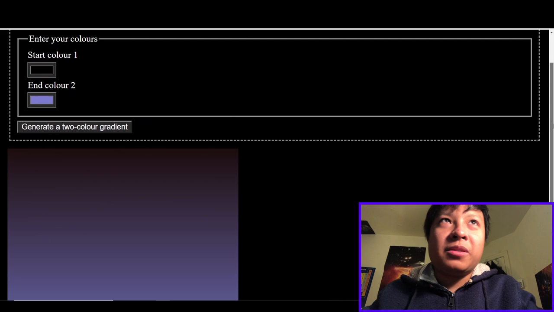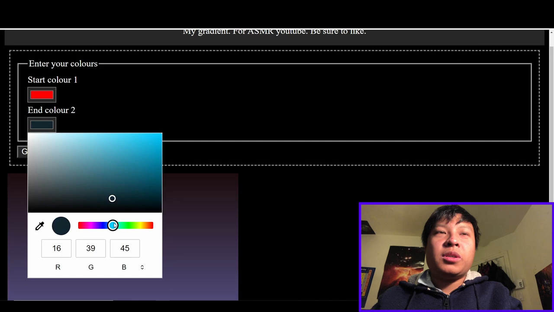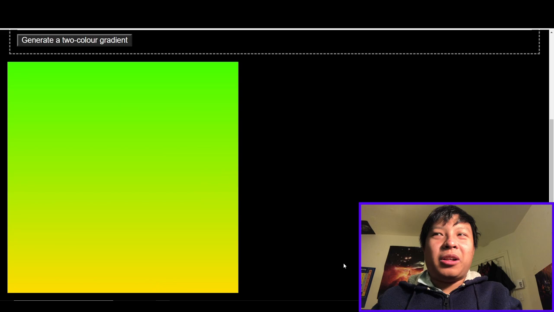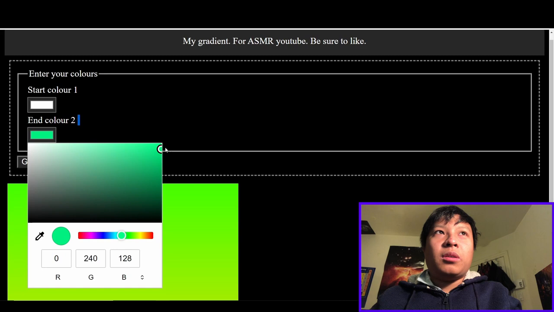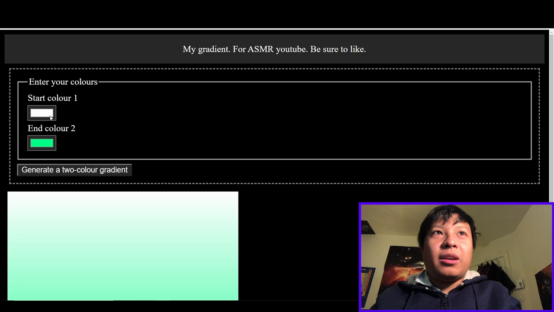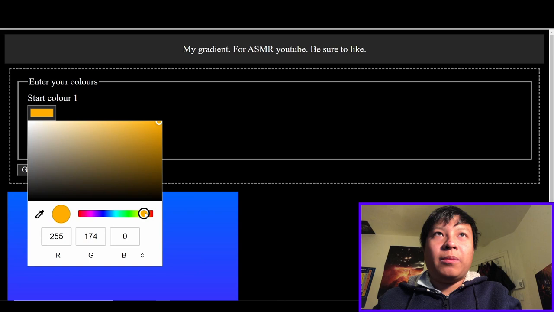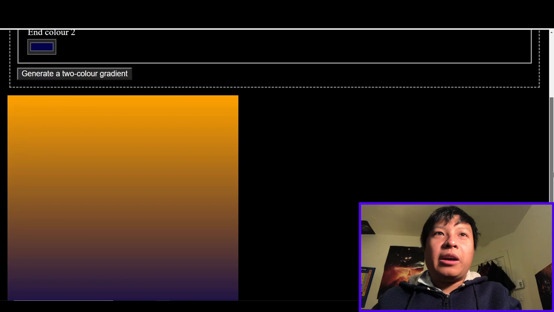Let's try to practice a little. Let's try to play around with this. If I would do a red to cyan, look what the gradient would be. Wow, okay. I got a green and yellow gradient. Let's try a white to turquoise-ish, gives me that. And two more gradients. If I do a simple slow gradient, I get this blue to violet, and my favorite one, orange to dark blue, I get this.